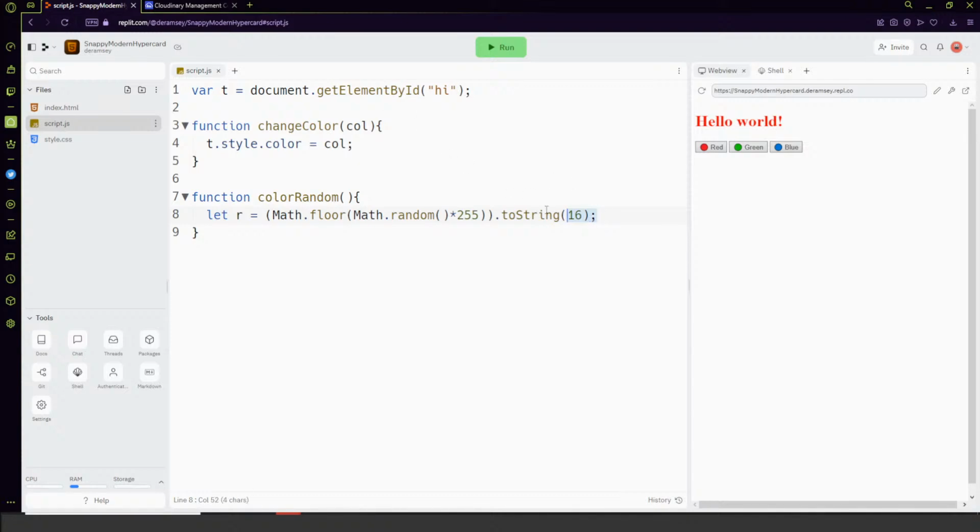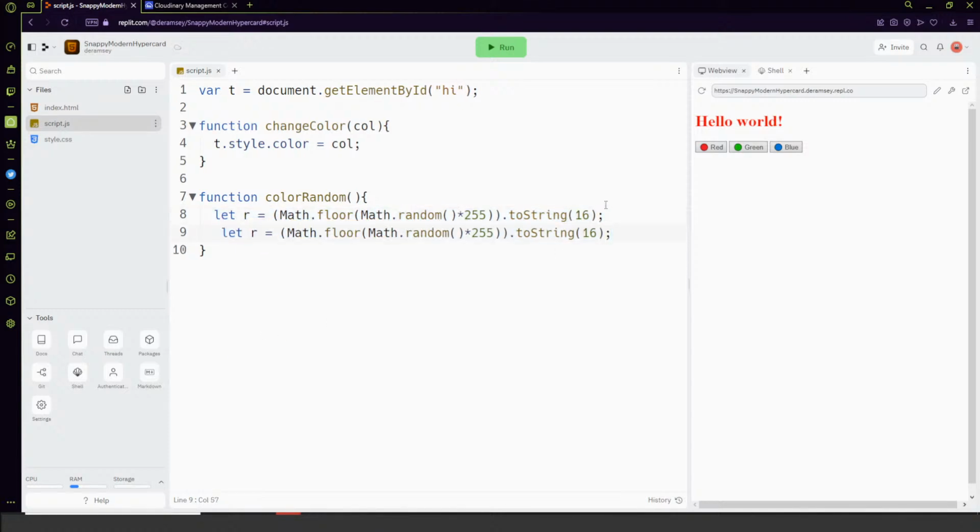So we have one number for red, one number for green, one number for blue. We will change this to green, and we will change this to blue, or G and B. So now every time we run this function, we will get a random number that will be converted to hexadecimal for red, for green, and for blue.